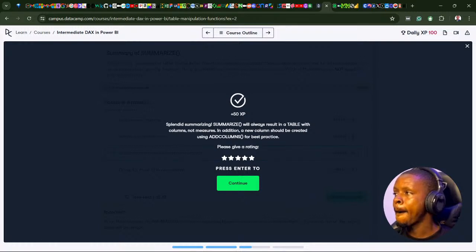Like the one that was suggested in the video. After using summarize, then you could just use the add columns function to create a new column. We need an example. Let's see it in action first.